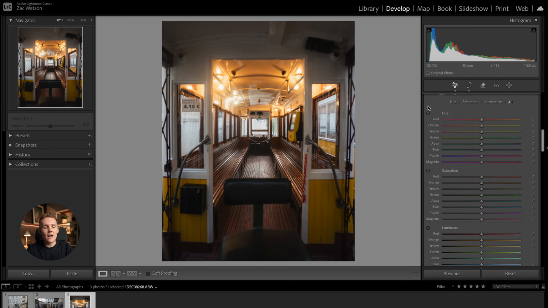The hue slider changes the value of the color. So for example, let's have a look at yellow, since we've got a lot of yellow in this shot. If I move the yellow over to the left, it makes things a lot more orange. However, if I wanted to make the yellows in my image a lot more green, I could do so by moving that slider all the way over to the green side. And you can do this for all the colors listed here.